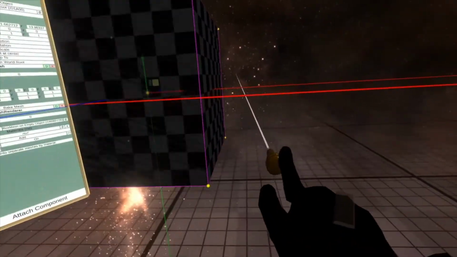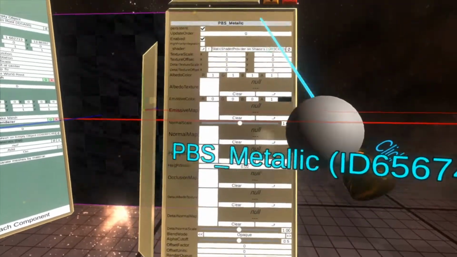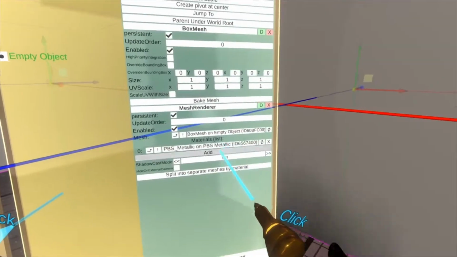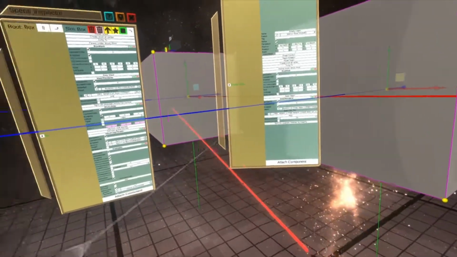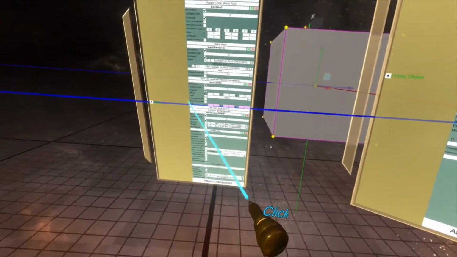So we can go dev tooltip, create new material, PBS metallic, grab this ball, set that as the material, and now it's a grey box. It's not grabbable. Oh dear, it's not grabbable.